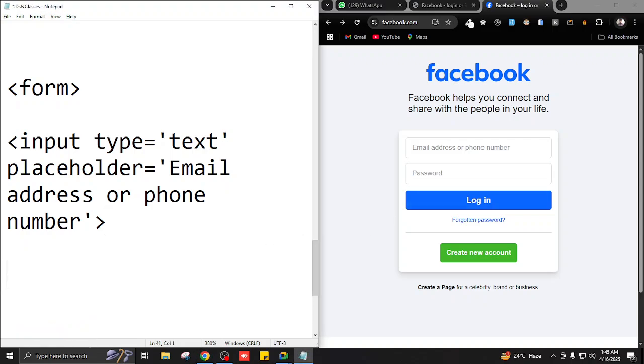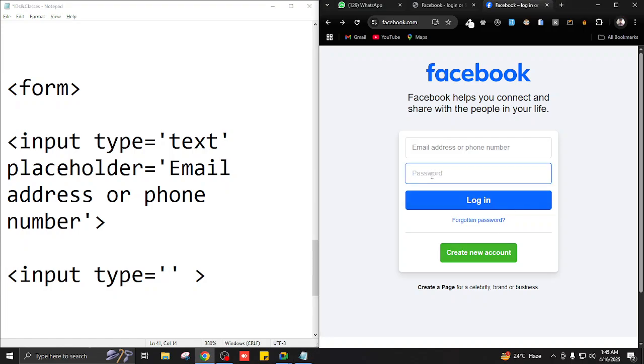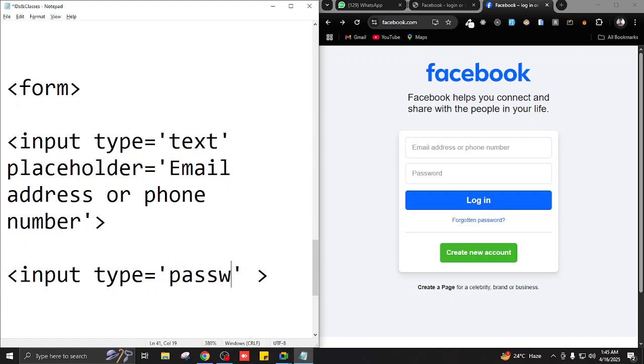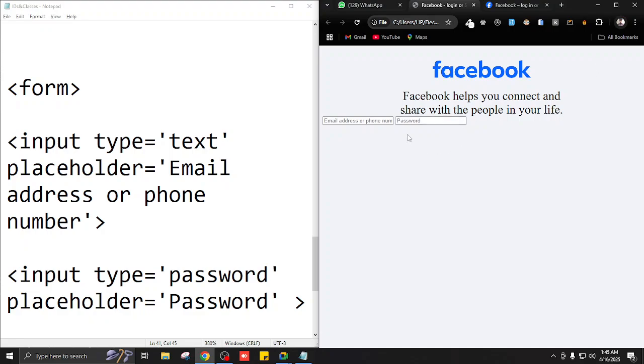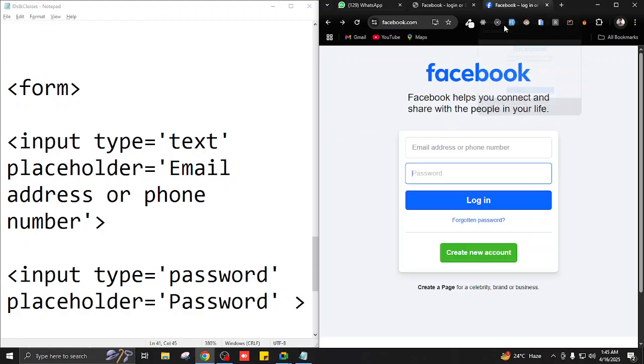Okay, after this input we have another input. So again I'll write input, and what do you think the type for this one would be? Password. Good, password. And what do you think the placeholder would be? Password. Same thing. Save it, refresh it. Now we have two input fields. We're going to style them later on. Okay, first let us create all of it.